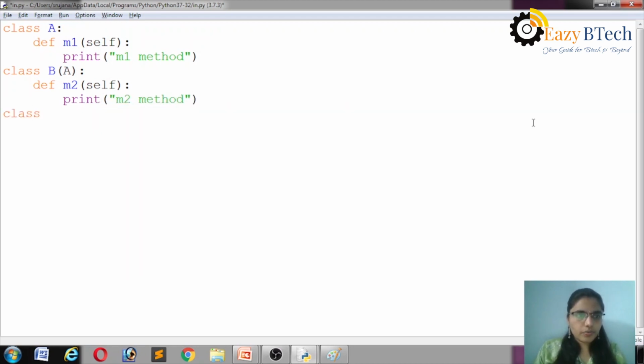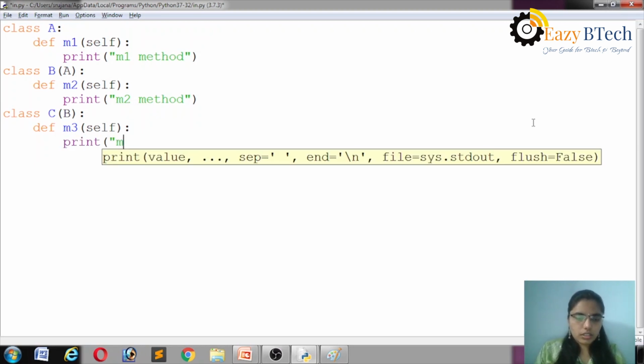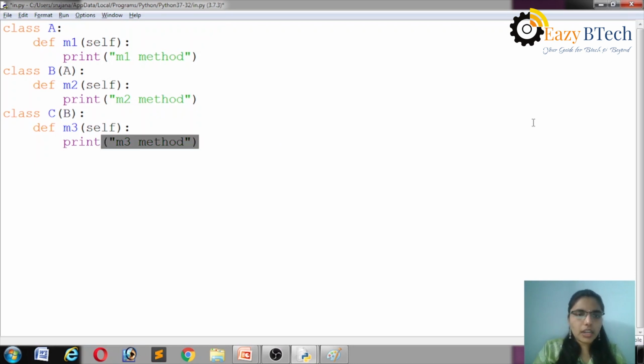Class C extends the properties of B. I am taking another method, that is nothing but m3. Print m3 method. So up to now it is a multi-level inheritance.